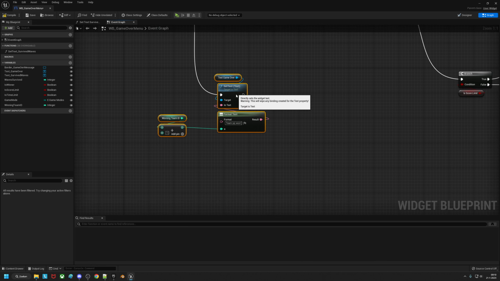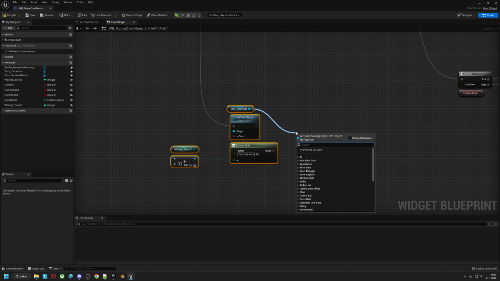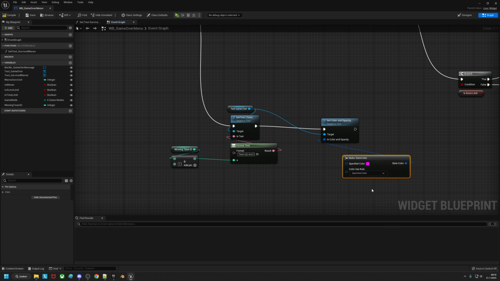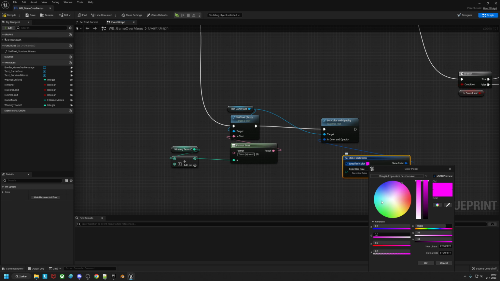And then we can set the color and opacity of the text. So we can make it green, for example, so it stands out a little bit more. So set color and opacity, plug it in as well. And we can make it a little bit of a green color. So let's make a slate color and simply select something over here.